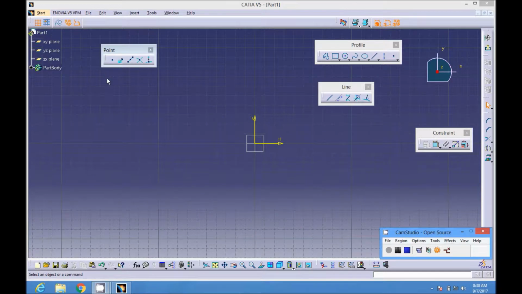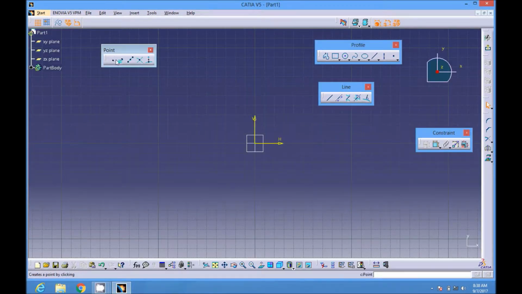Okay, so let's begin. As I said, there are totally 5 ways to create points in Catia. Coming to the first option, it says point by clicking. By double clicking this option, you will select this option to create multiple points. Okay, so as you can see, as it states point by clicking, you can click anywhere in your drawing and the point will be created.